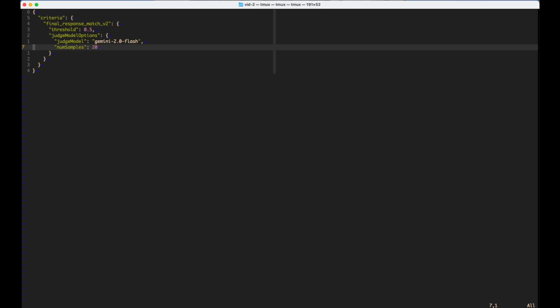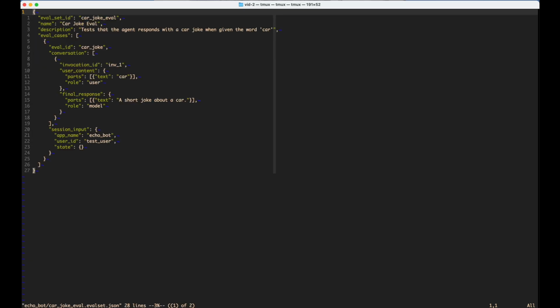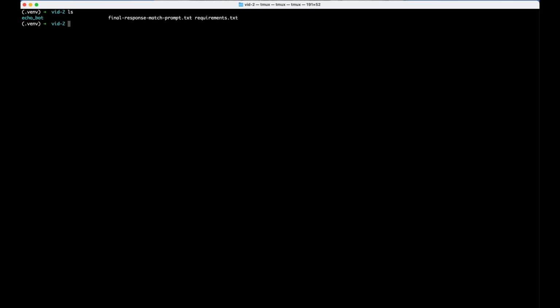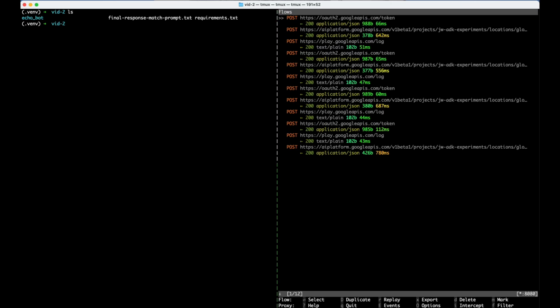This is fascinating. This is something you never see in your unit tests, or if you did, I think you'd consider it to be a pretty massive anti-pattern. Okay, so input, car, output, short joke about a car. We're going to use an LLM as a judge via final response match V2. We've selected our model. We're going to run this 20 times. Let's run it. But, as they used to say in the days of infomercials, there is more.